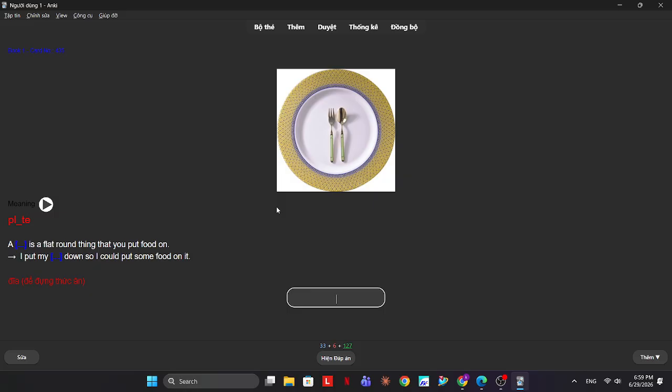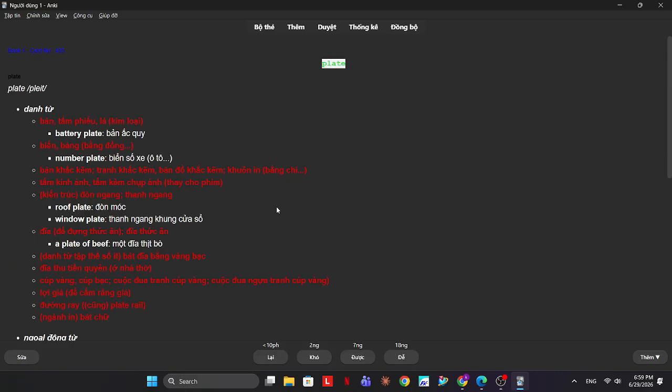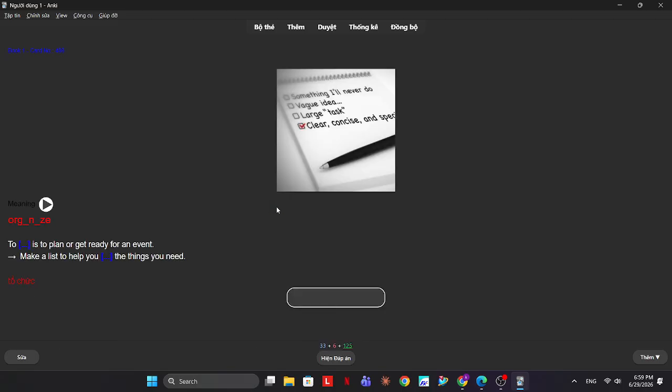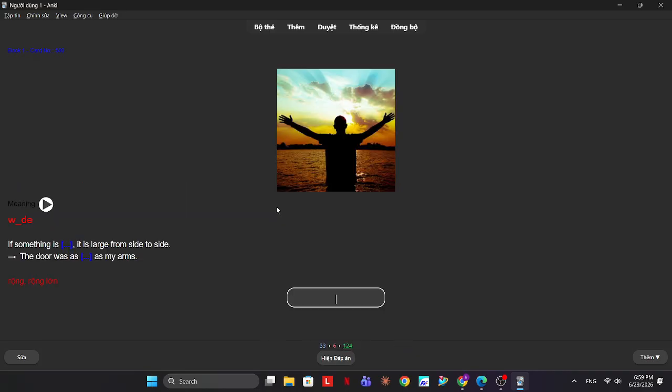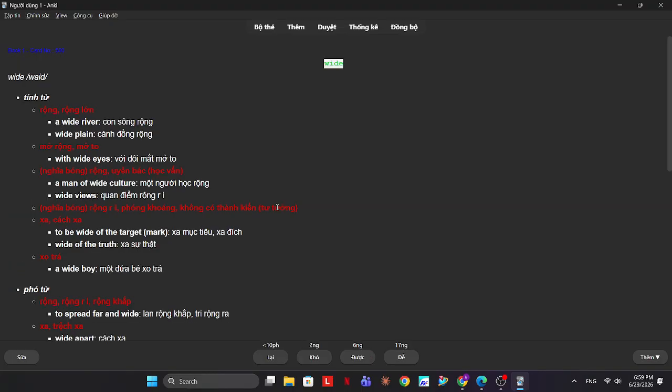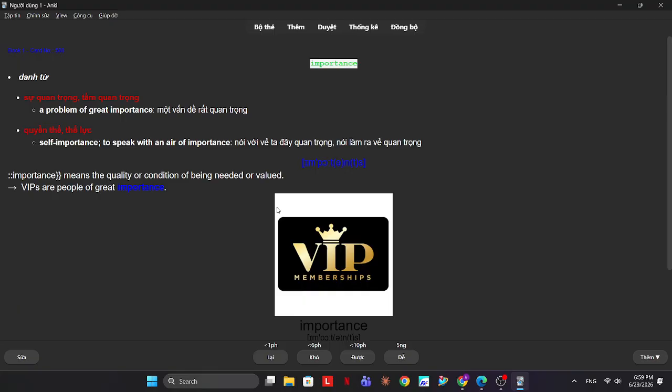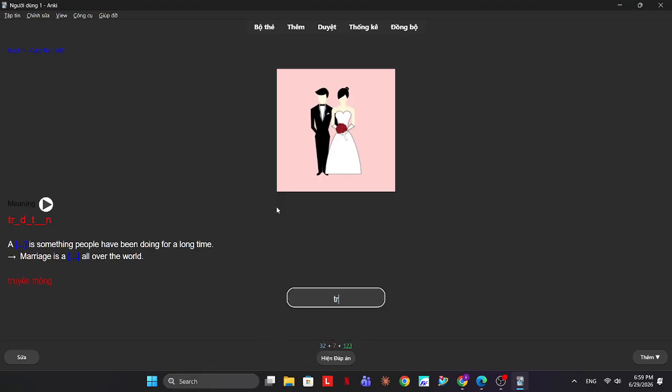A plate is a flat, round thing that you put food on. Plate. A sign is a notice giving information, directions. Sign. To organize is to plan or get ready for an event. Organize. If something is wide, it is large from side to side. Wide. Importance means the quality or condition of being needed or valued. Important. A tradition is something people have been doing for a long time.